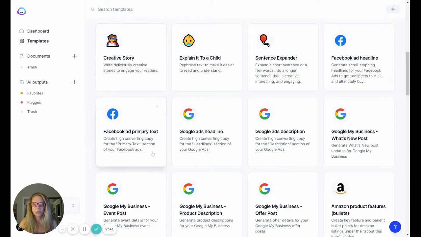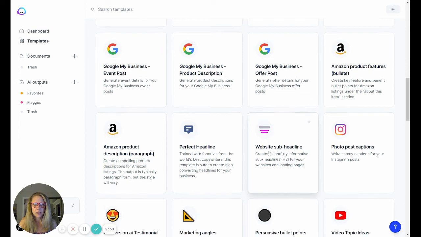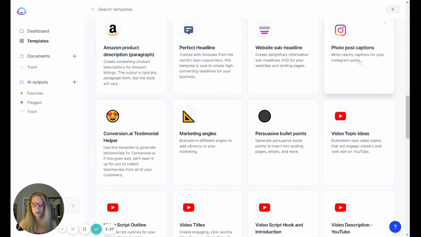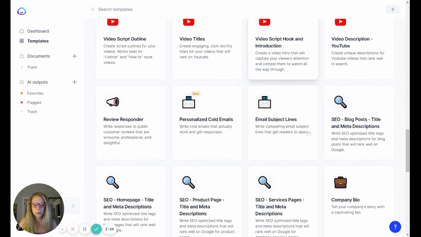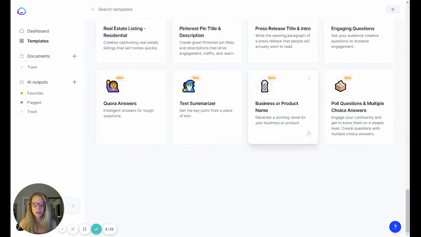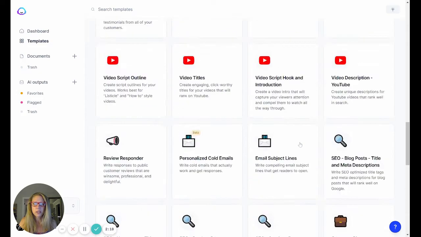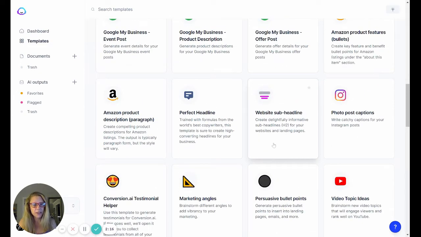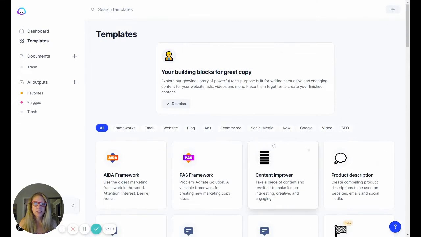You can see here, creative story, Facebook ad, primary text. If you're creating Google ads, here's an option for just the headline, and then you can do a separate one for the description. Amazon, you've got captions for your photos on Instagram, YouTube. I mean, you can just see here, there are a ton of different options in here. So regardless of the type of writing that you don't like doing or that you want to improve, there's very likely already a template set up that you can use to test new copy and see how it works. And of course, look at how well it converts compared to what you're using right now.